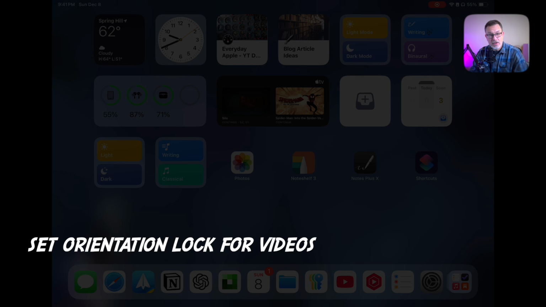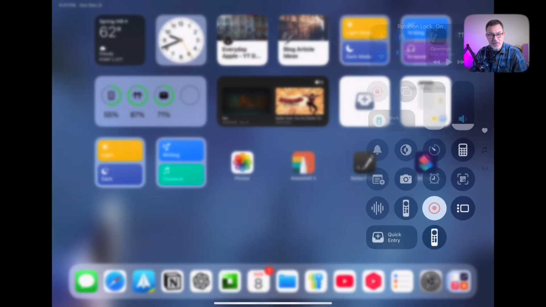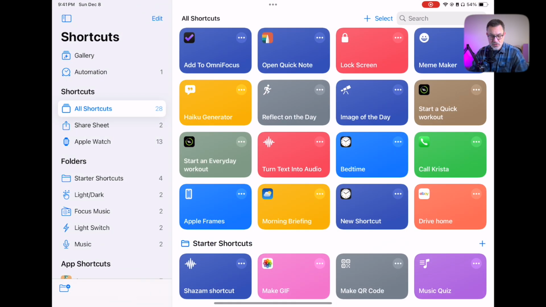The next shortcut will turn off orientation lock whenever you open up a specific app. So let's say you open up YouTube. Normally you have orientation lock on, but anytime you open up that app, it will, in the background, turn off the orientation lock. So you can turn your phone or iPad sideways and watch movies or videos in full screen. So let's go ahead and build that.